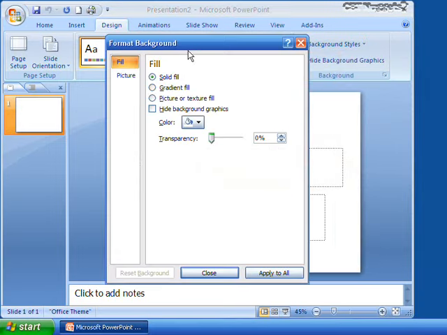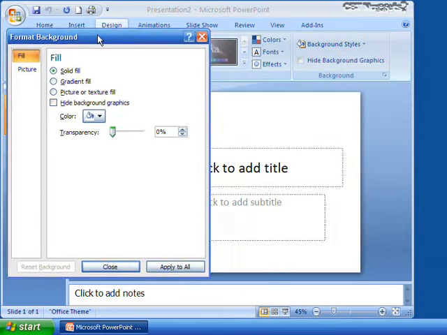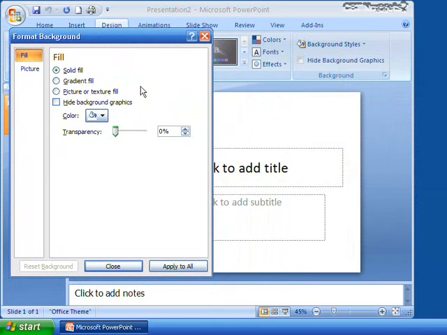Now, what this does is it brings up our Format Background dialog box, and from here is where we can do all kinds of cool things. Now, we can do a couple things. We can do solid fill, we can do a gradient fill, picture or texture fill, or we can even hide the background graphics. Now, why would you want to hide background graphics?